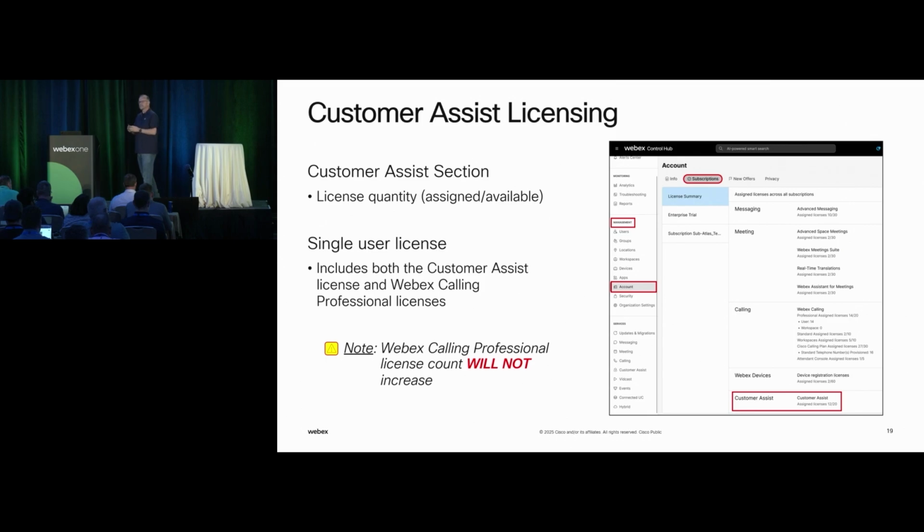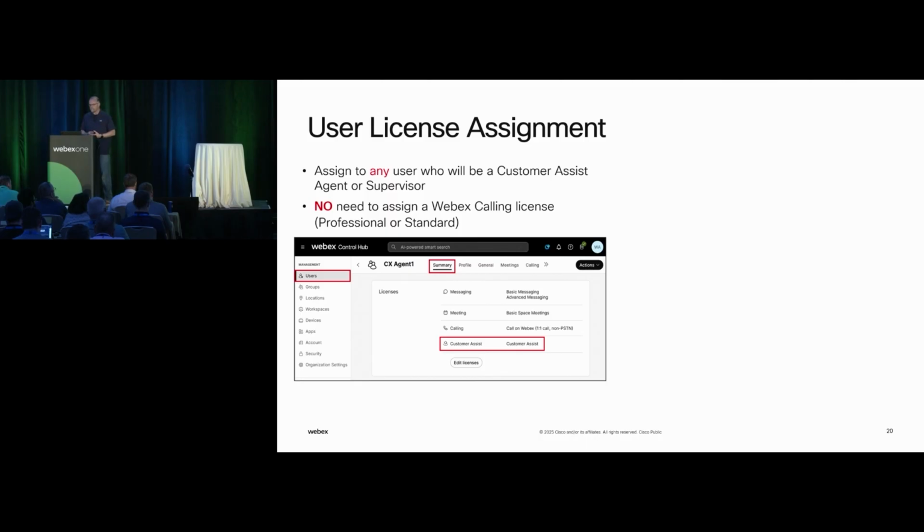And do note that this includes the Webex Calling Professional license. There was a lot of confusion in the beginning when we first launched this. It's a little bit better now, but just to make sure everyone understands, when you assign a Customer Assist license, that user gets the Professional license and all the features and functionalities that come with it. You don't have to assign both. You don't have to double dip those licenses. Keep that Professional license for other users that actually need it for standard Webex Calling functionality.